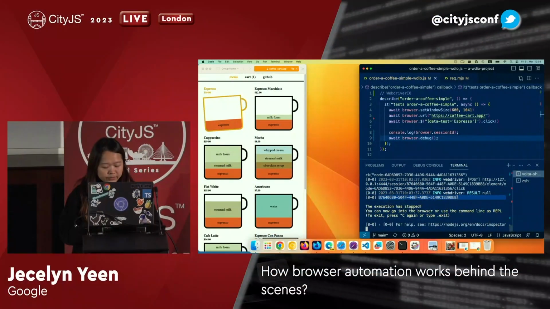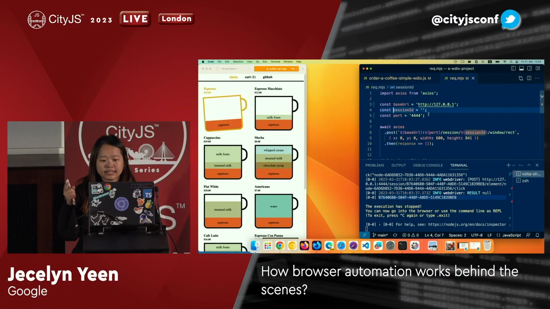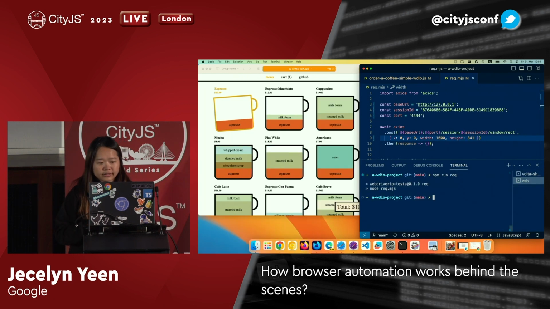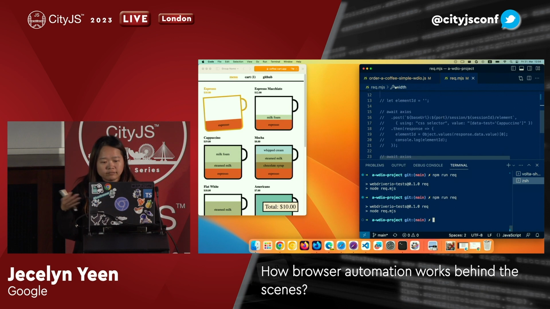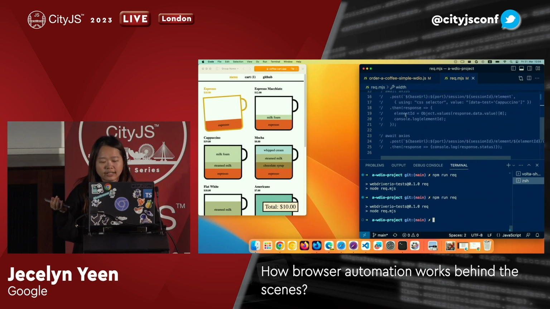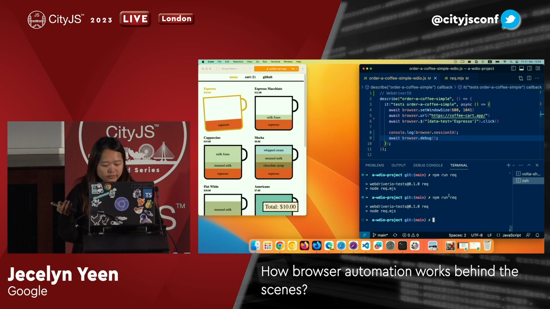If I want to change the window size, I issue an HTTP command. I don't need to use any code. I just pass in the session ID from just now, and change the size, let's say, to a width of 1,000. I run the request, and you see that the window size changes instantly. And change it back. So you get the point. If I want to click on the coffee, I can run the other commands again. Okay, let me just close this.